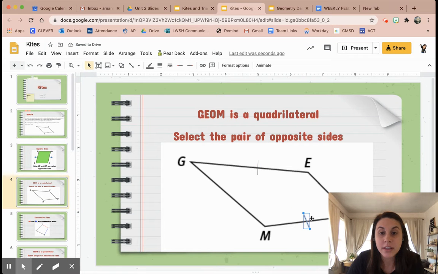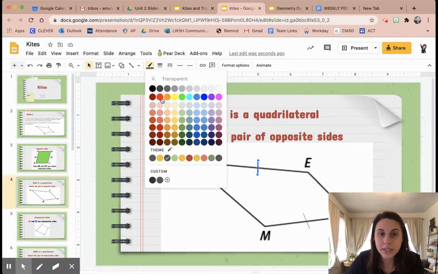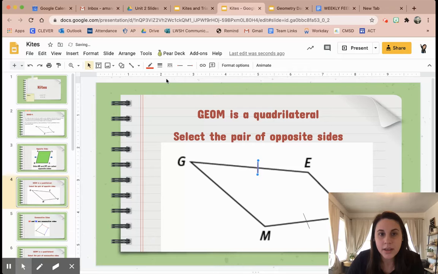To change the color of the segment you've drawn, you can click it and select it, make sure it turns blue. This pencil with the line on it will change the color, so if I want to make it red. And then this button with the different bars, that's the line weight, you can make it like a 4 or an 8 just to make it thicker so it's a little bit easier to view.